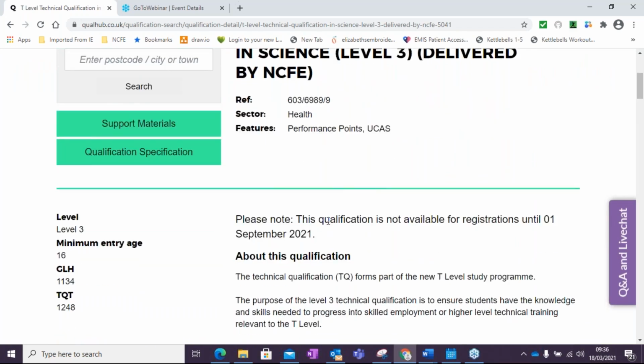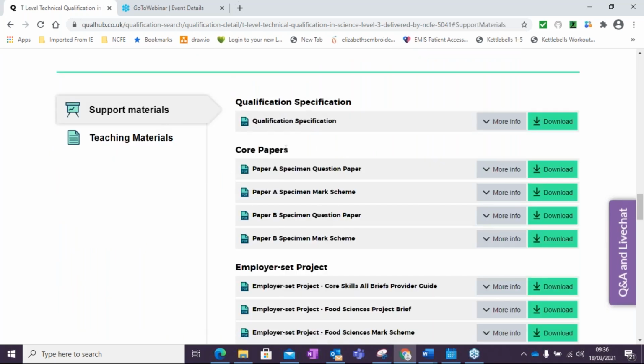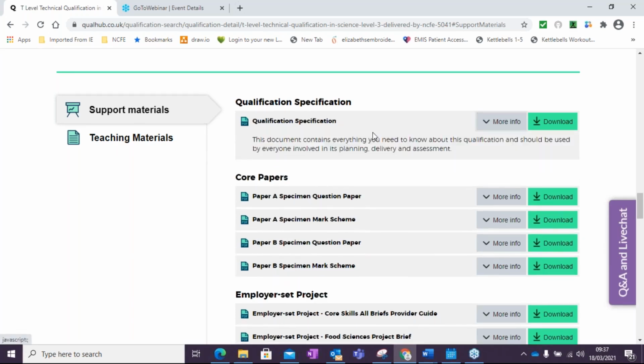This page just gives you an overview of that qualification, but also on the left-hand side, you've got tabs, which is support material and qualification specification. These are just quick links, which will just direct you straight to the very bottom of that page. And then you'll see the support material tab, and we've got the qualification specification. So if you click on more information, it gives you more information about what you're about to download.